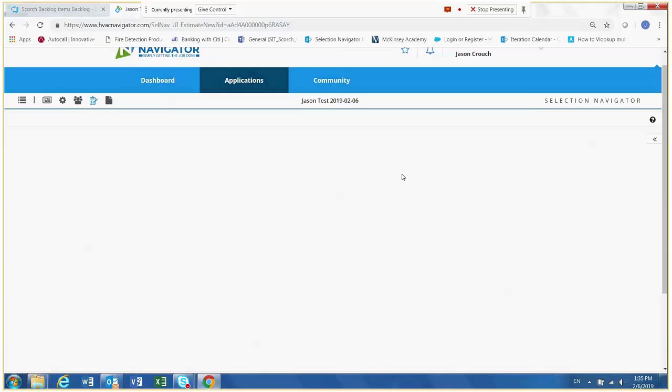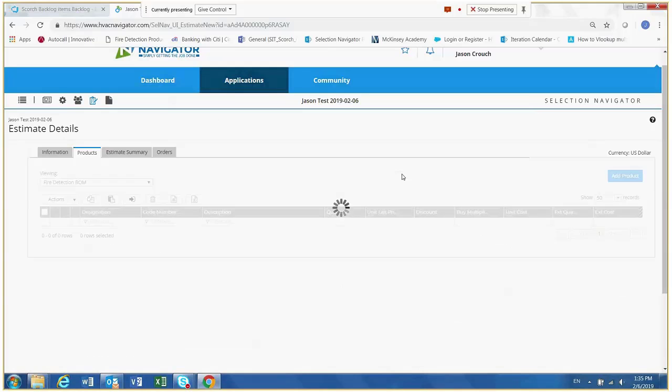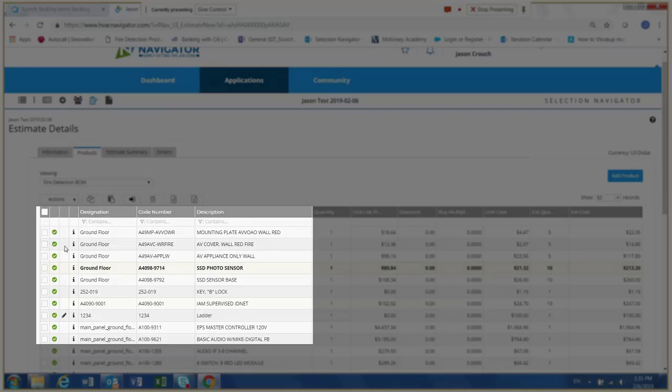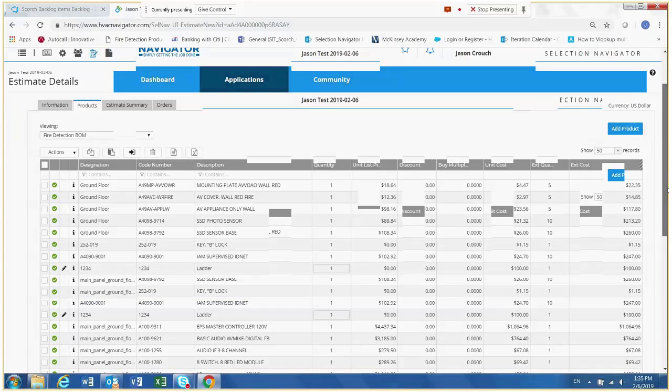So now I'm just going to return to estimate details. And if you noticed, these products here, right, the ground floor notification and initiating devices that were previously editable have now been changed to non-editable. The only editable product we've got left is the step ladder because that's a user-defined product.